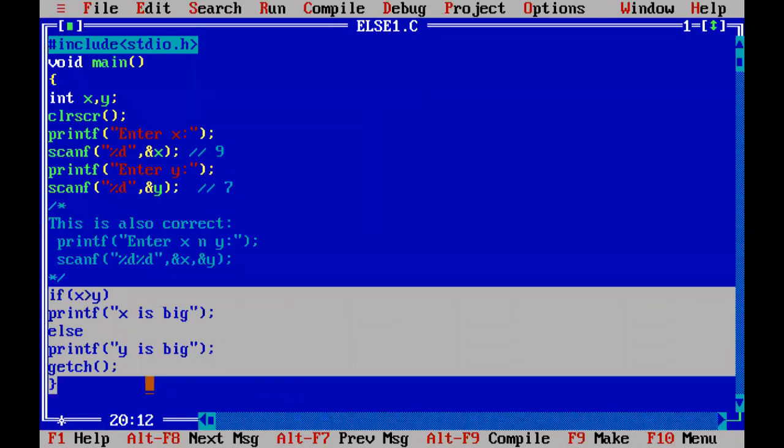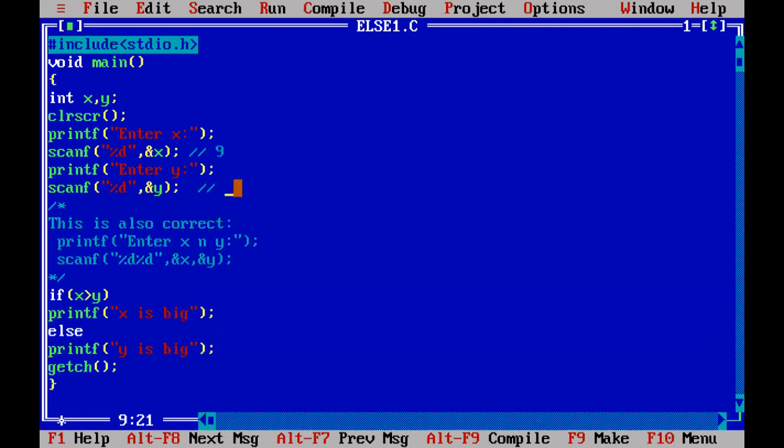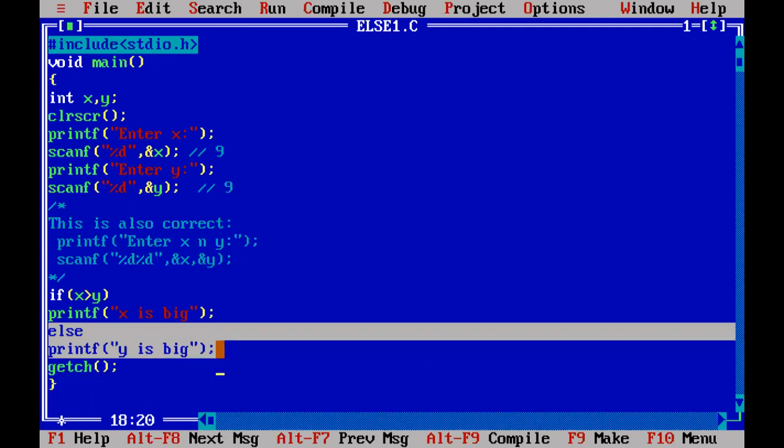What is the third thing? If both are the same, see what is happening. I type a 9 here and again I type a 9 here. Now study. X is greater than Y: 9 is greater than 9? False. So blindly it will execute the else path. But in the else path I have written a wrong statement. That wrong is becoming right. That is the problem with this. If else is going to fail.